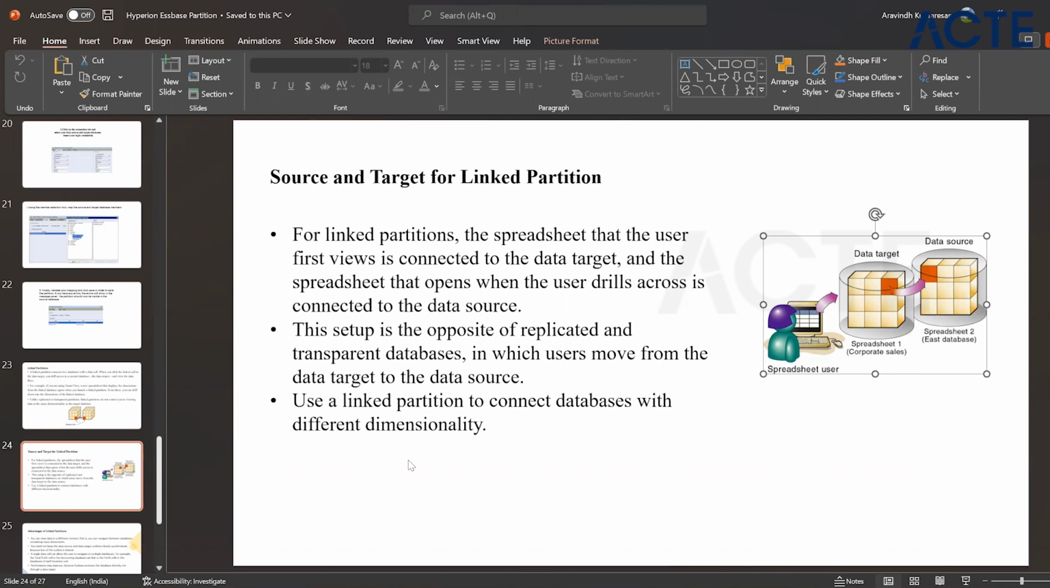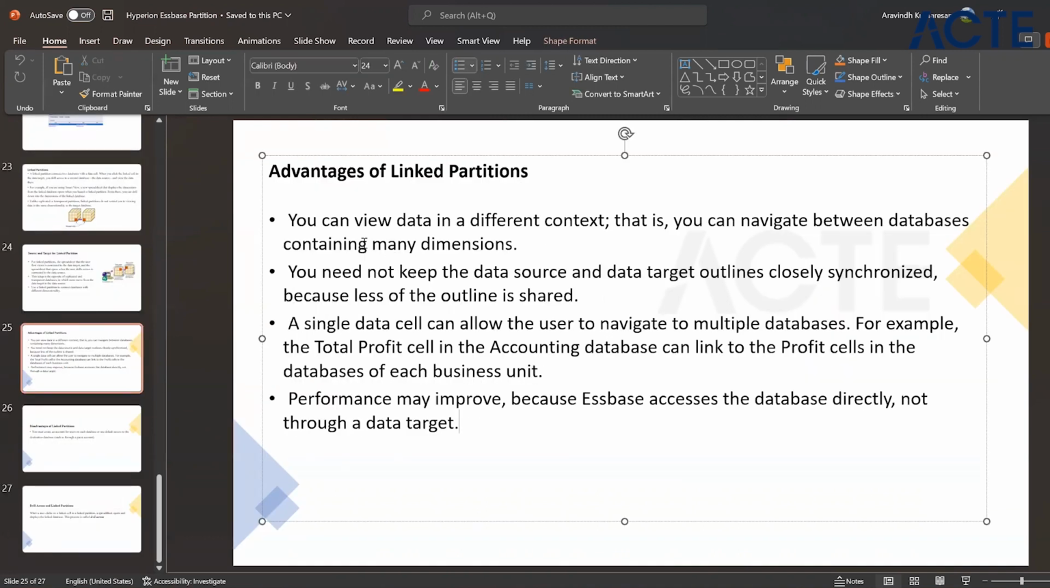Mostly in our reporting applications, we never use linked partition. Mostly we'll be using a replicated partition or the transparent partition. If you are using the planning applications, we'll be using the replicated partition. Every day we'll refresh the data to the target database to get the latest data and do the reporting. So we can view the data in different contexts and navigate between two databases containing many dimensions. That is the advantage of linked partitions.